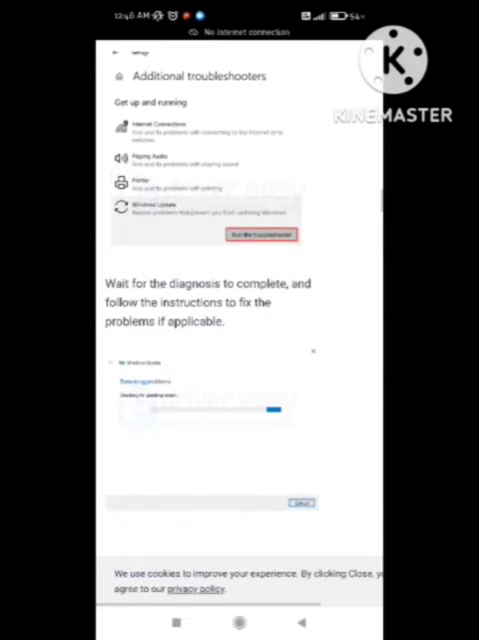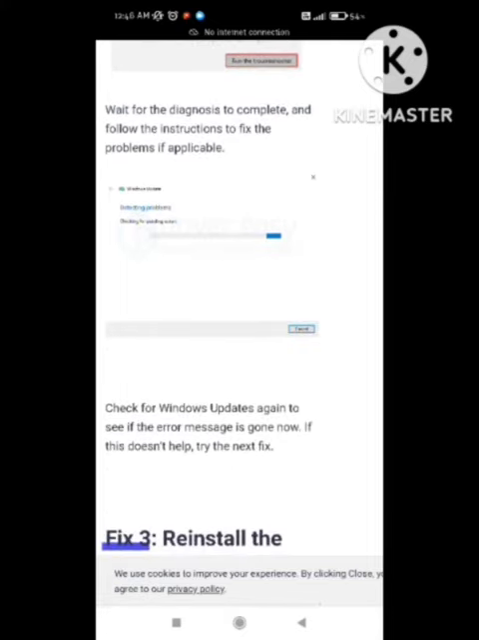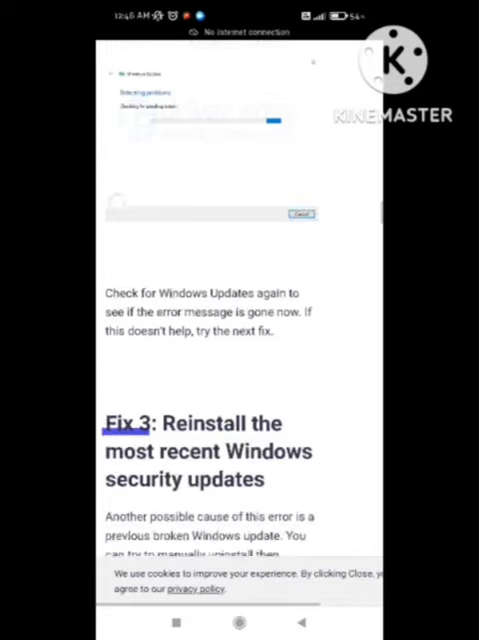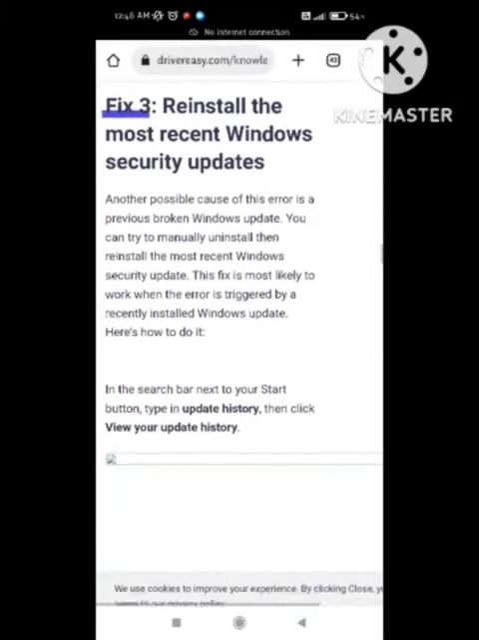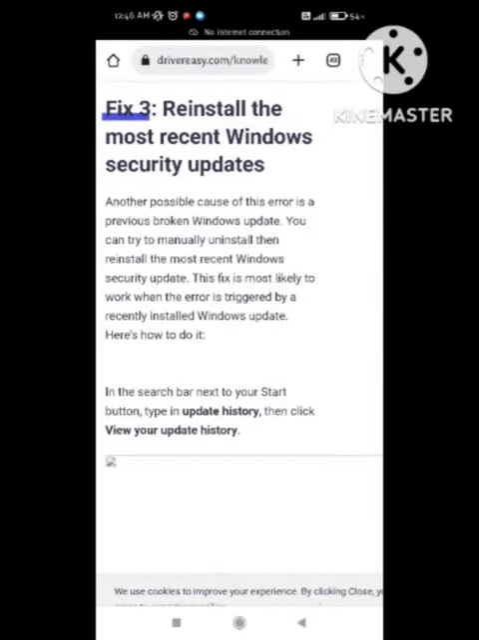So run as administrator. It will take some time to launch as administrator, and after this you need to check for Windows Update again in your device, restart your device, and then check Windows Update. So your problem will be solved, and there will be no error showing in your Windows Update.